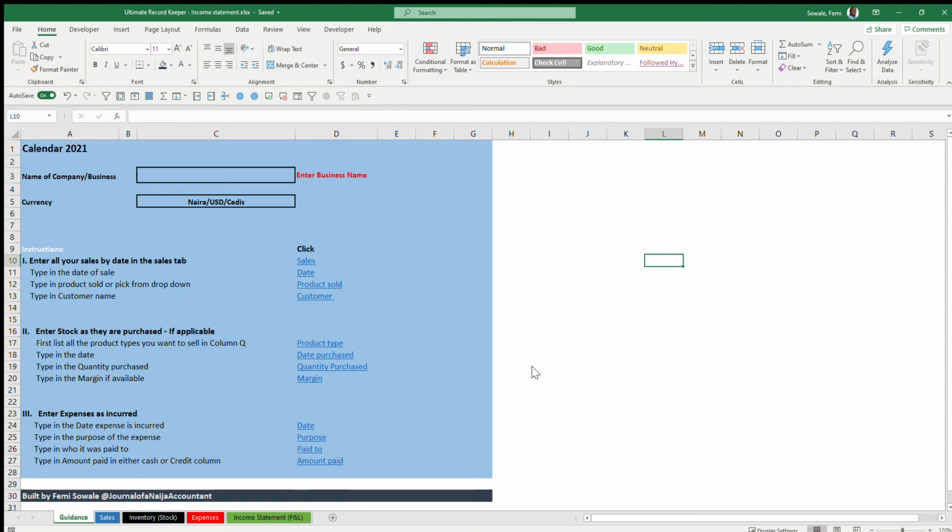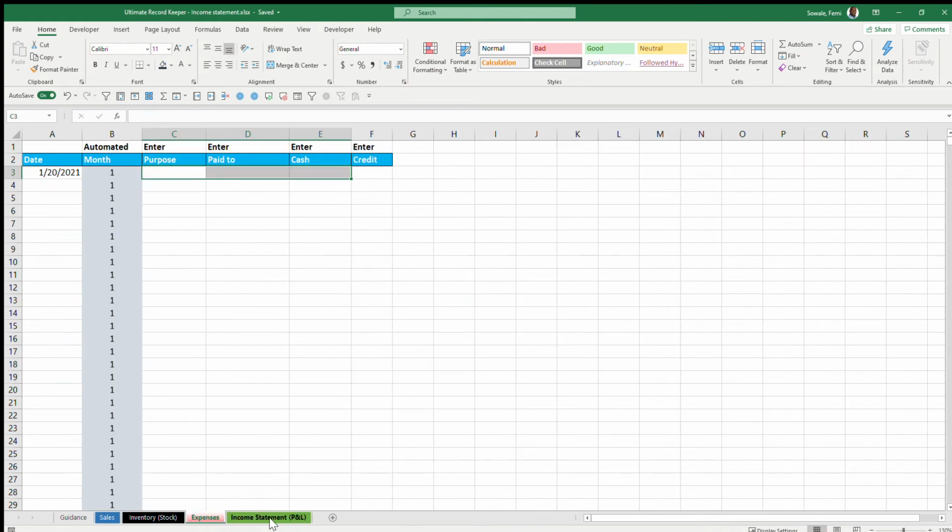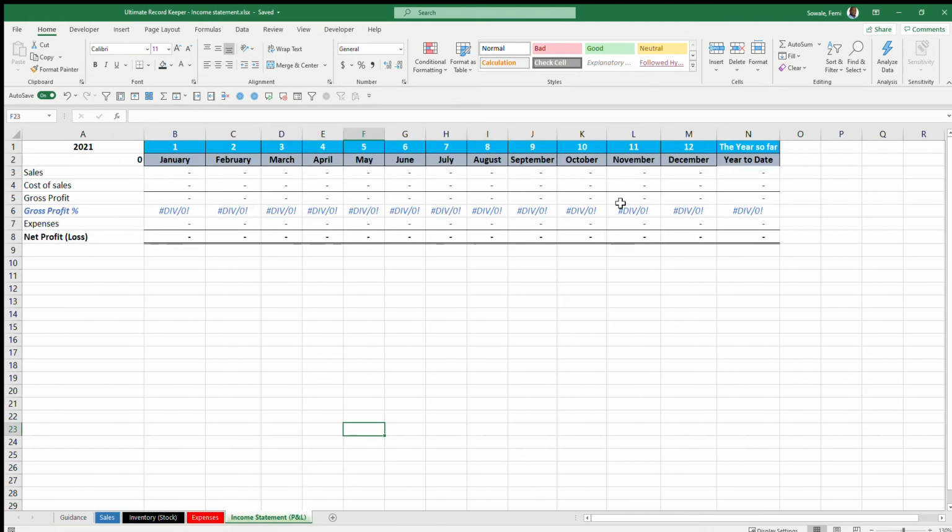This one comes with no hassle, and it is pretty much for all those who can't afford to pay an accountant. At least you get this tool where you can keep your sales, your inventory, your expenses, and then it builds you an income statement. So I'm just going to run through a guide really quick as to how this is used and how you can actually use this.